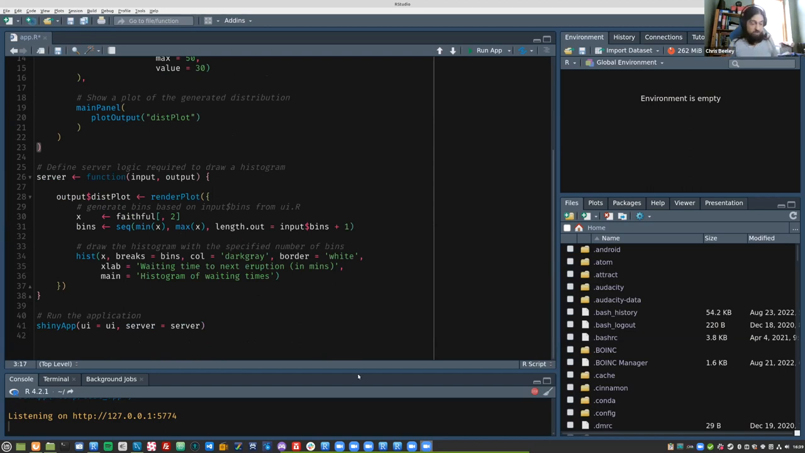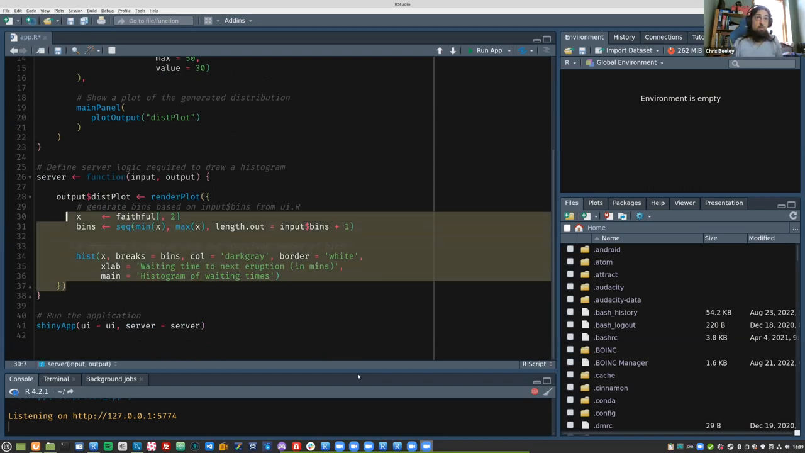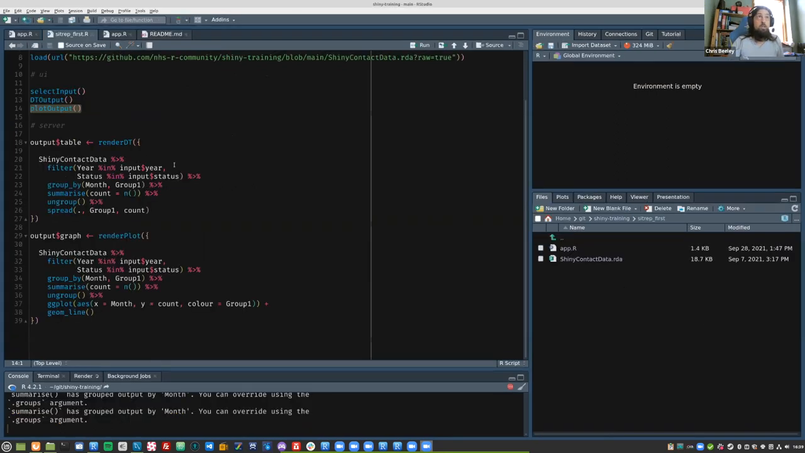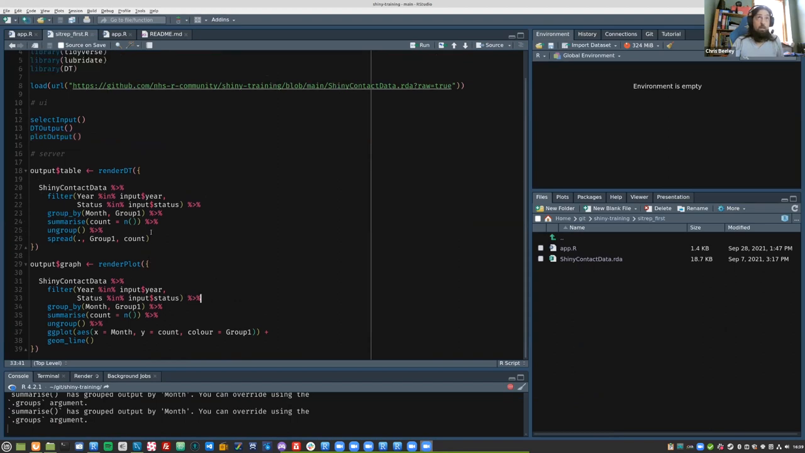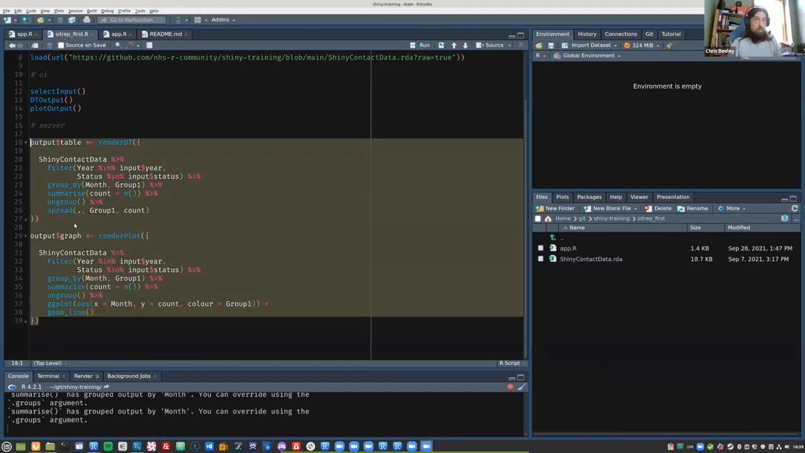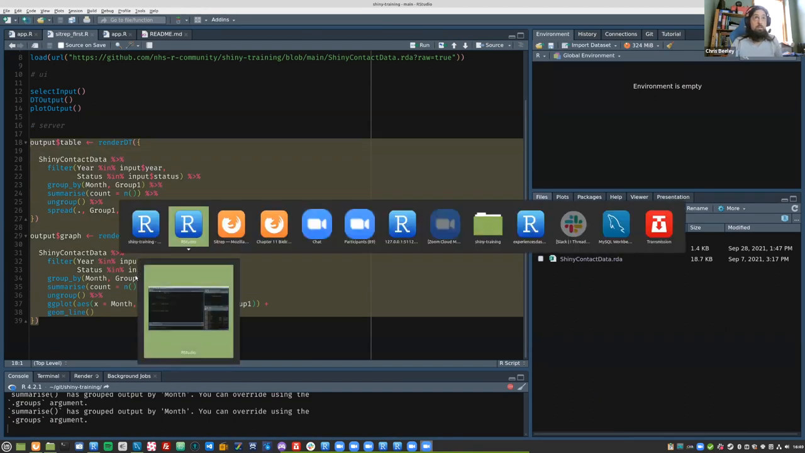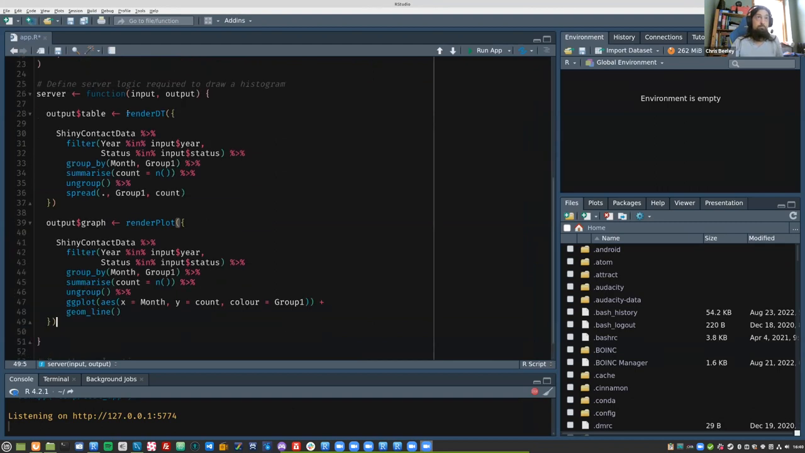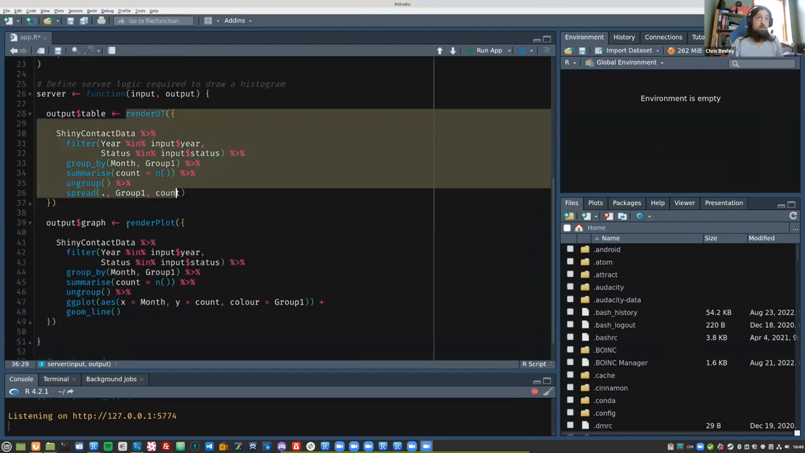So first thing to do is let's just get rid of all this server code. We don't want this. Get rid of that. And we're going to replace it with the code that I mentioned here. It's called sitrepfirst.r and it's in the folder. This one we can just copy straight verbatim into the application like that. This is a table, and this is a graph.